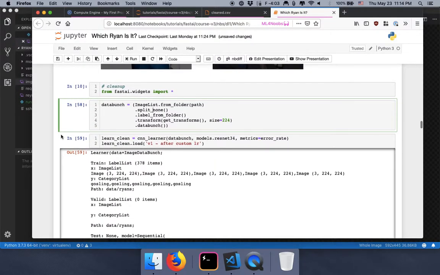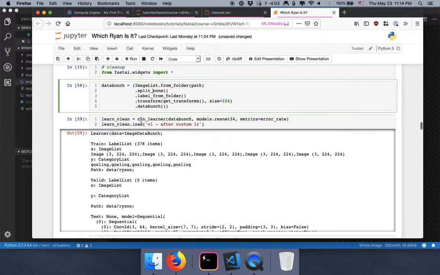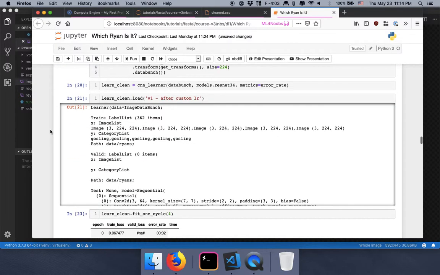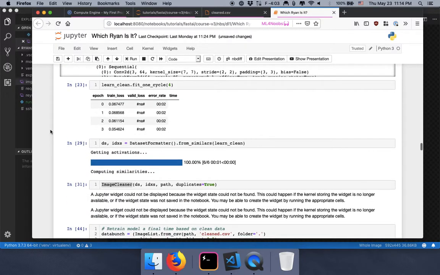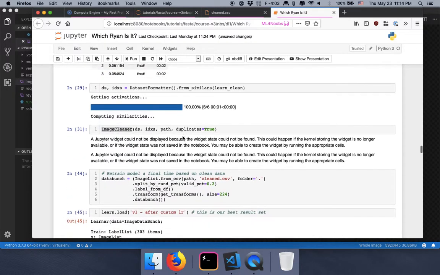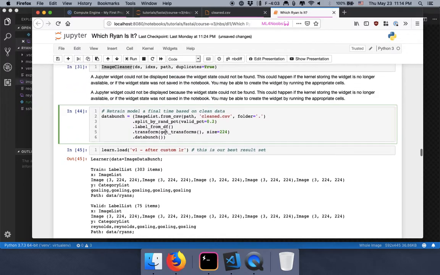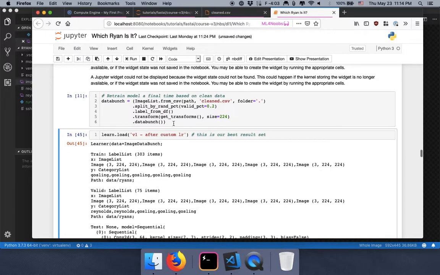Oh, this is a cleanup effort. Let's not touch that. We don't actually need to touch the cleanup effort because we've already got the clean.csv file. So let's go to here. Yeah, retrain model a final time based on clean data. All right, sounds about right. So let's set up our data bunch. That's properly set up, and you can see here that we've done the split.